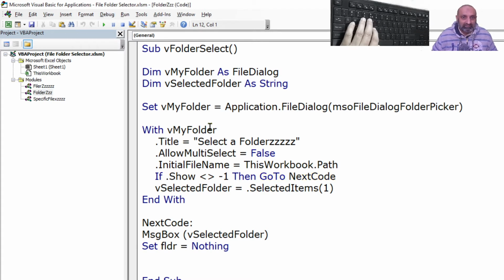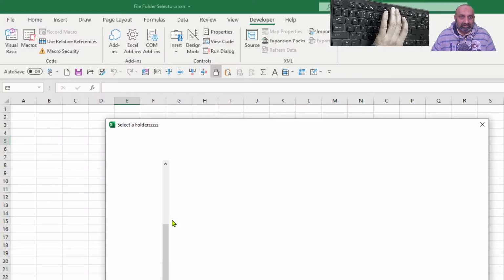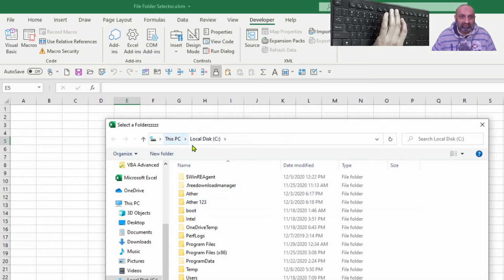So let's make some changes. Let's stop this execution, and instead of ThisWorkbook.Path, let's say C:\ should be the path. C:\ is the path, and then we can just execute it again, .Show, and you can see now this is Local Disk C. So this is how the default folder, or the starting folder, is controlled.